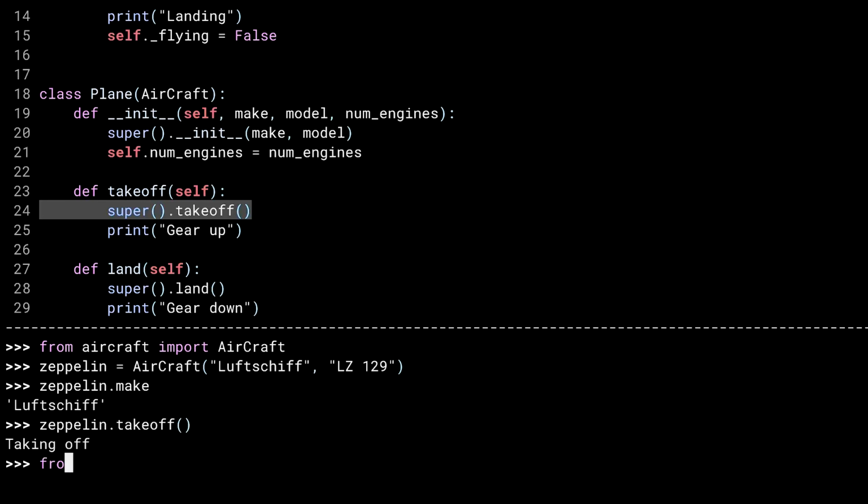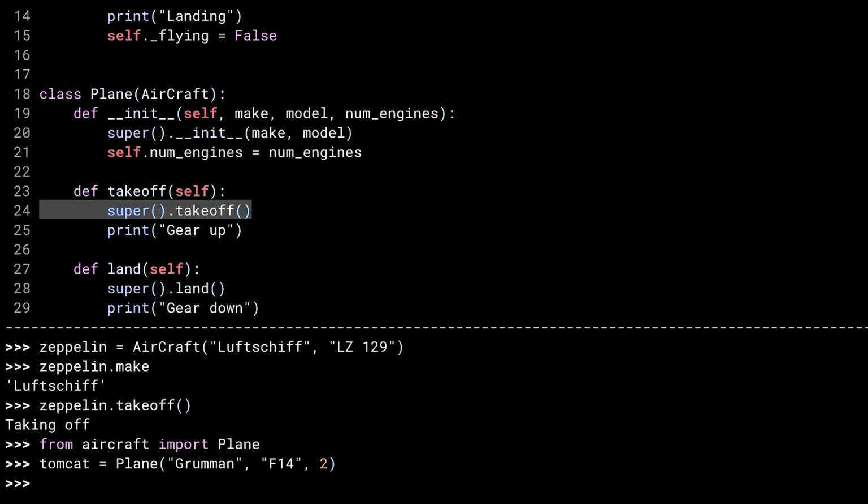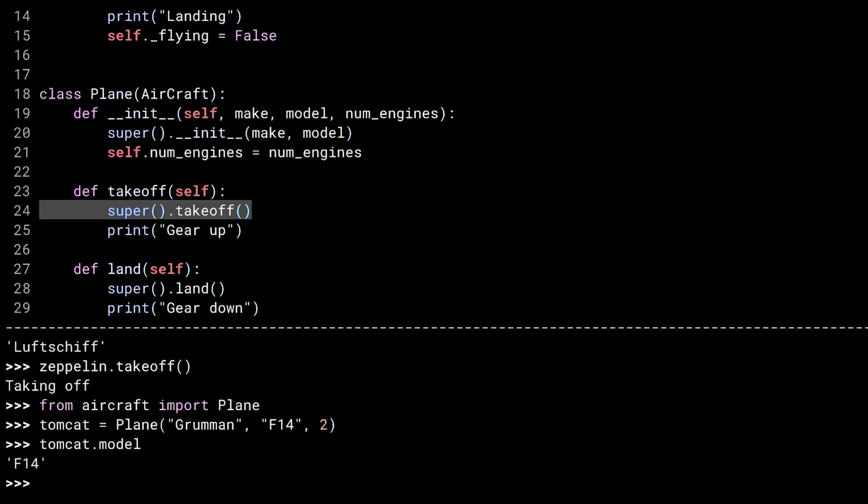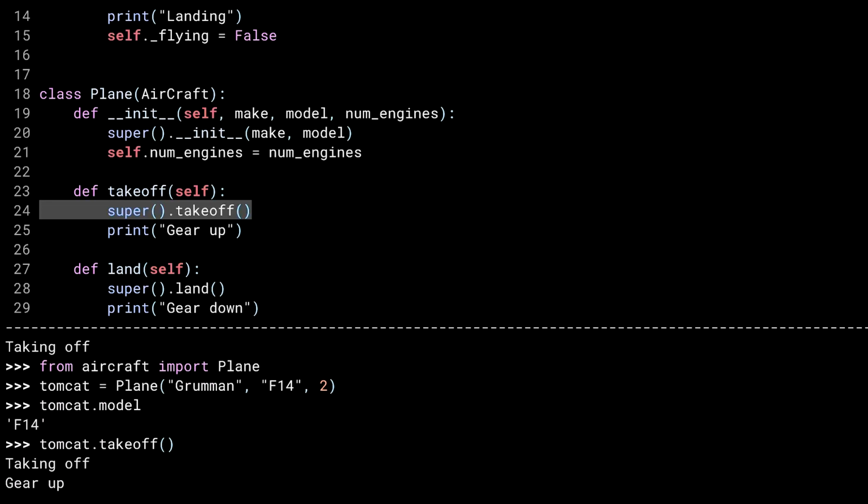Let's get a plane. Significantly faster than the Hindenburg, the plane Tom Cruise made famous, an F-14 Tomcat. The make is stored on plane because I invoked aircraft's dunder init in plane's dunder init using super. And when I call the takeoff method, it also uses super, calling aircraft's takeoff, which prints out the first message, and then the extended code calls the gear up.